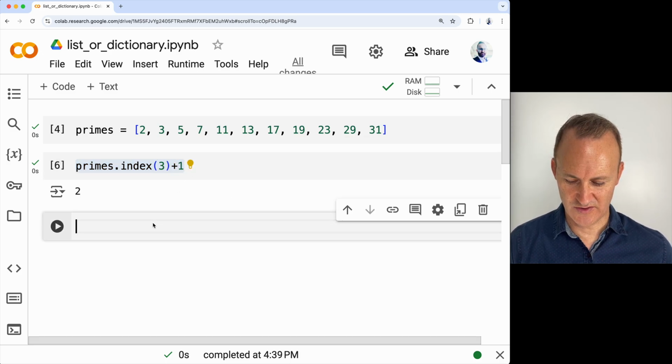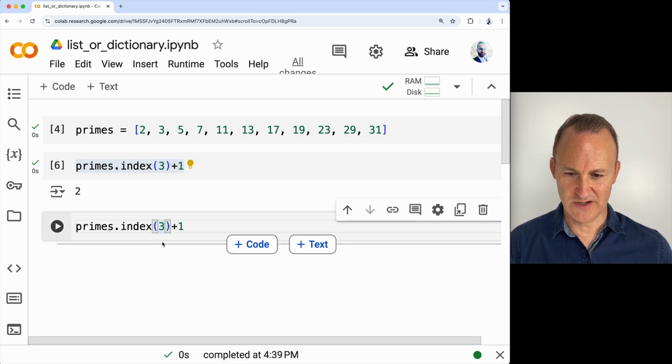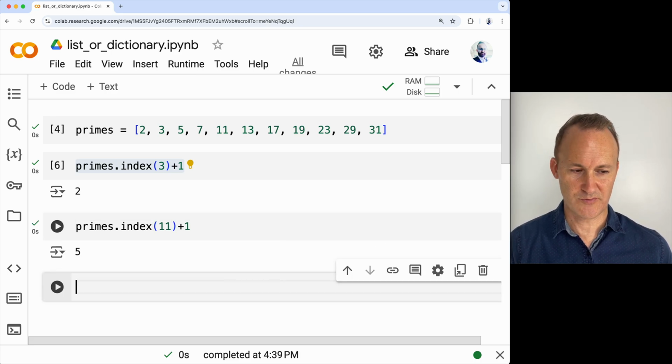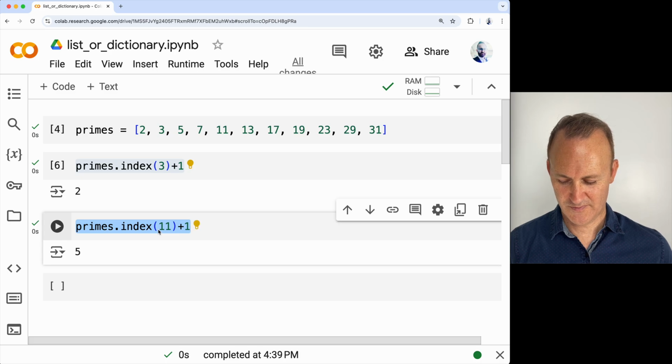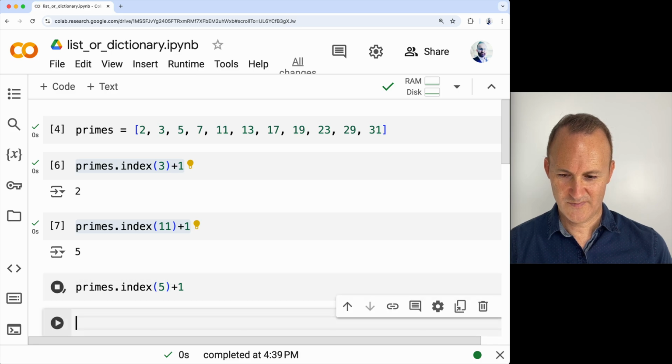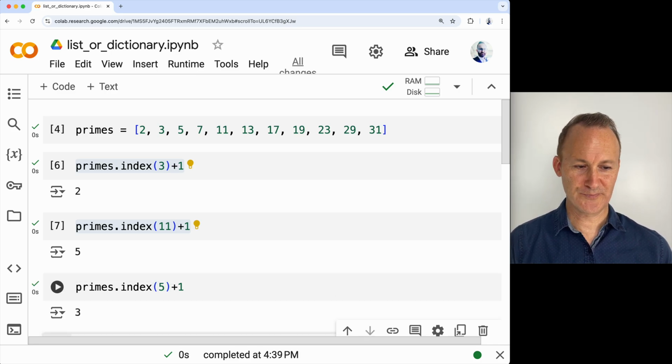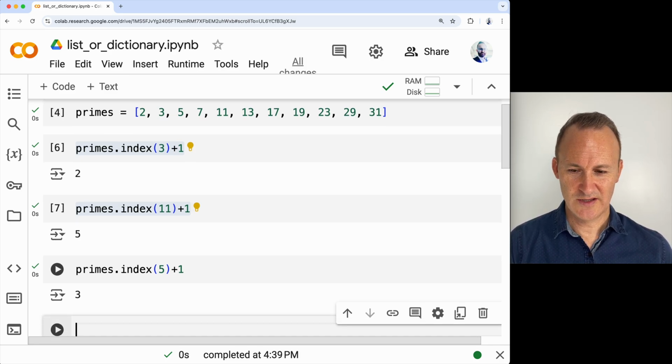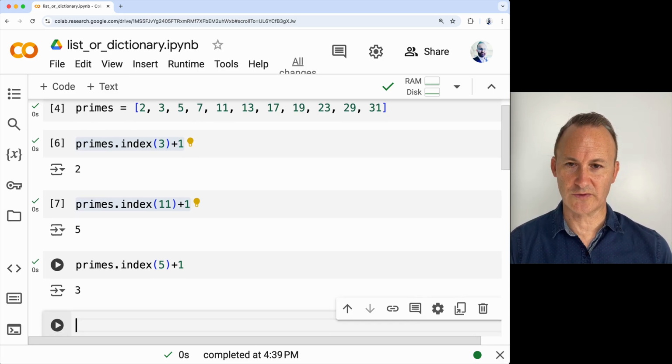Just to show you another example, if we jump down to another number, like 11, this shows me that 11 is the 5th prime. Let me throw out one more. Let's go with 5. 5 is the 3rd prime. So if primes have prime indices, I mean, that's the index plus 1, then I say it's perfectly prime.